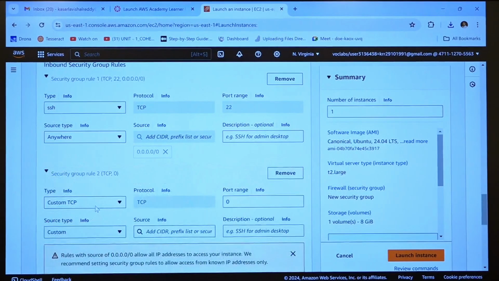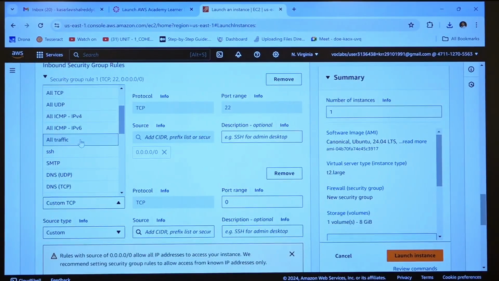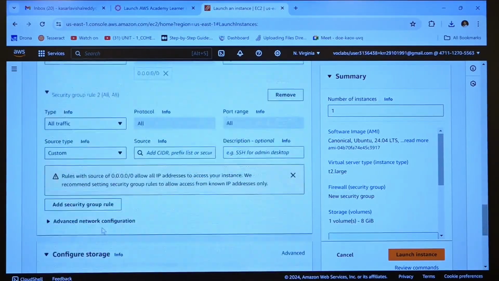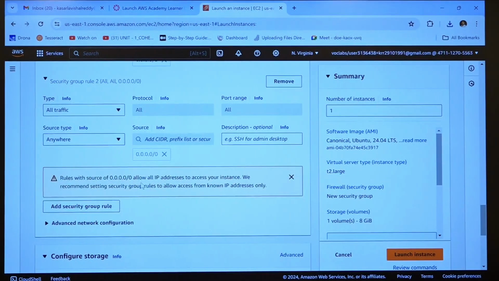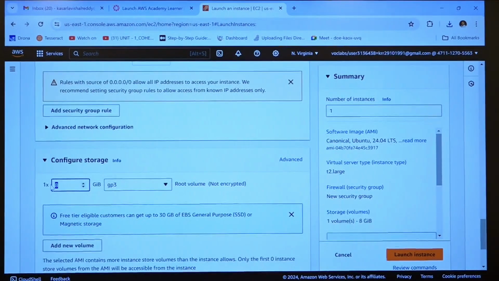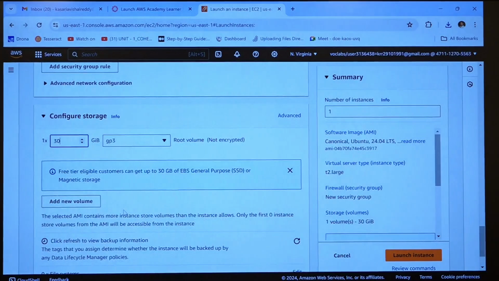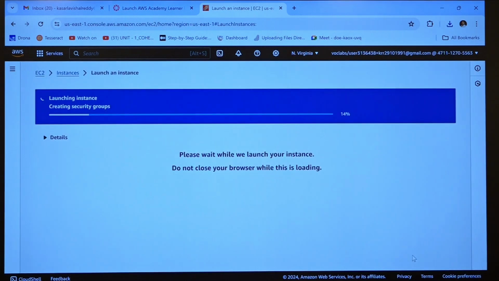and add security groups. In add security groups, I will be allowing all the traffic from any source. These are the changes, and I am enhancing my storage to 30 GB of capacity, and now click on launch the instance.